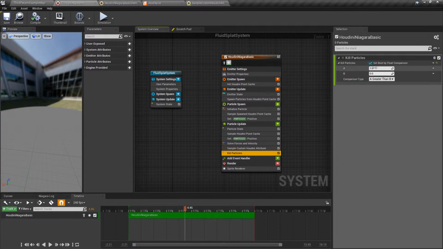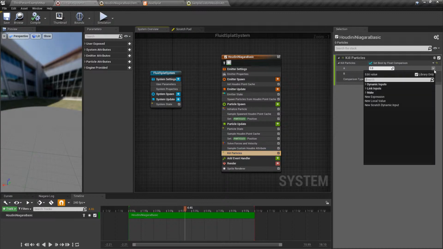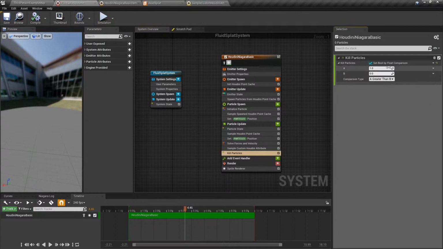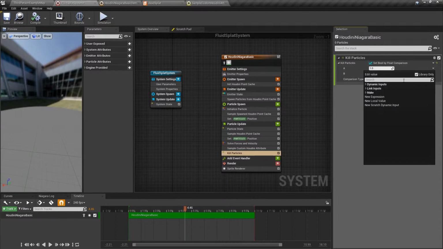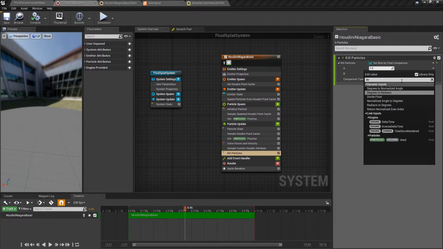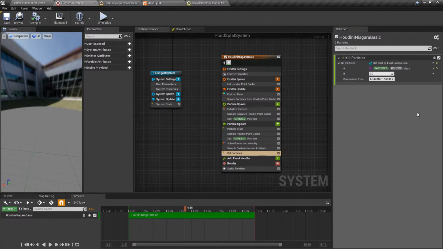All we have to do is click on here and put for A, look for particles Houdini dead. There it is, particles Houdini dead. There we go. All right, now let's go ahead and hit play.